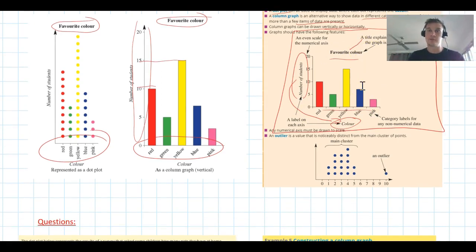Now, any numerical axes should be drawn to scale. You'll see here these should be even in between each of these scales. And finally, as our KUD at the top said, you need to know what an outlier is. So an outlier, and write this down, is a value that is noticeably distinct from the main cluster of points.